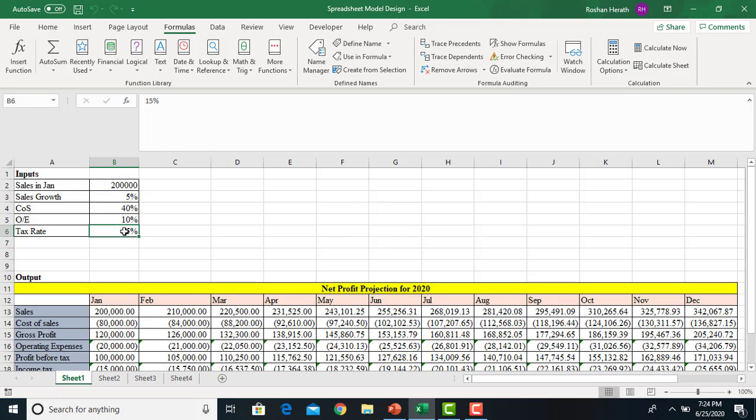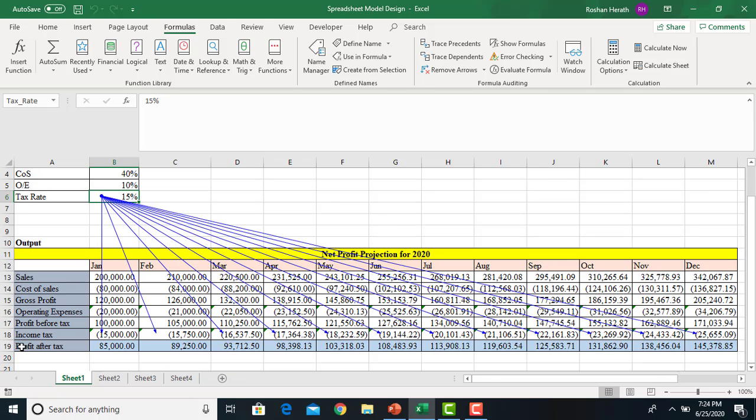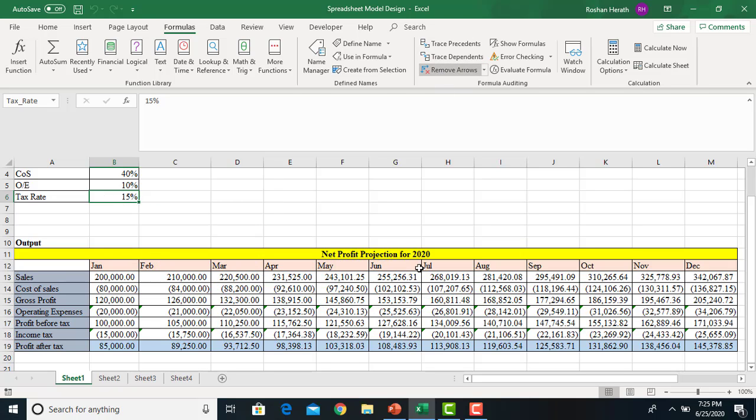So even if you take this tax rate, it will show where it links to. It links to the income tax, and thereby it will link to the profits as well. So that would be the cells dependent on this tax rate. Likewise, by investigating these relationships, if something had gone wrong, you can easily identify that. So that would be the benefit this trace precedents and trace dependents will offer.